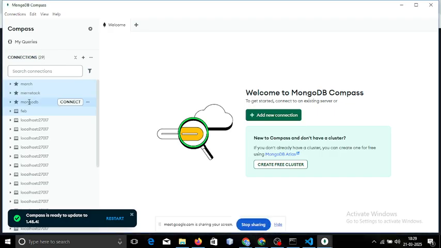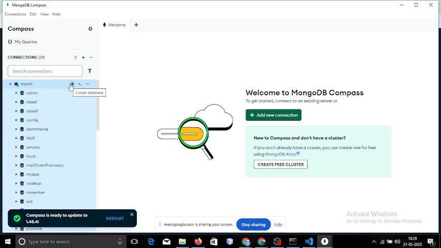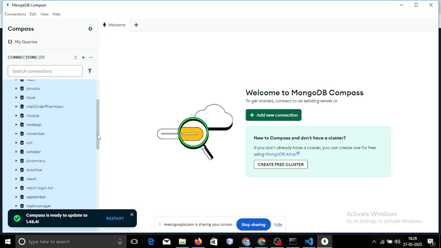So you can see this is the MongoDB. I'm just connecting anything you can connect here. I'm just connecting this one. So here you can see login, React login tutorial.